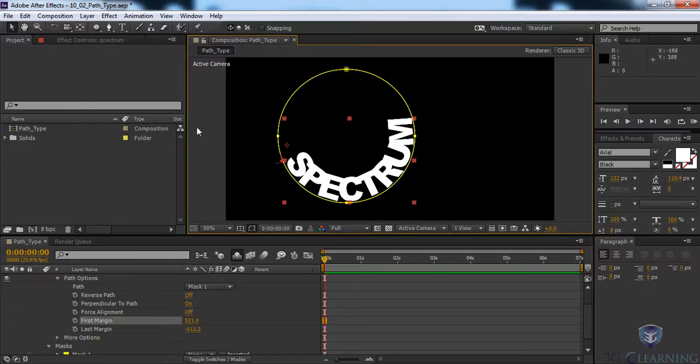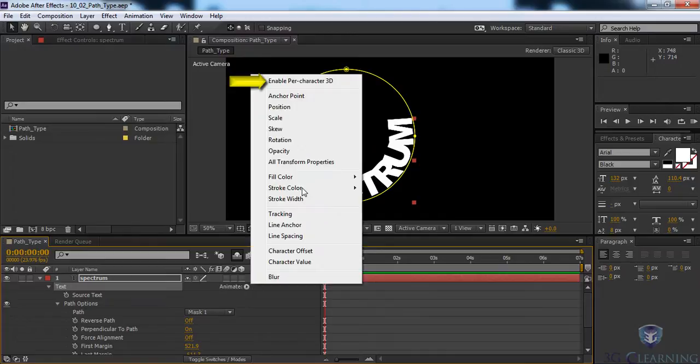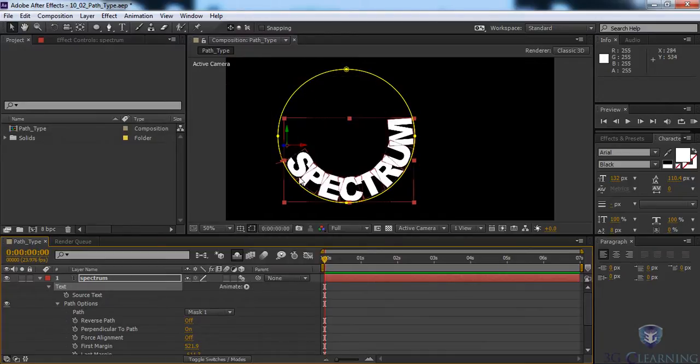Adding text to a path doesn't seem particularly exciting. Notice I could go ahead and keyframe this first margin and just have it spinning around in a circle. Where I think things start to get interesting is when we transform this text into 3D space. So let's do that. I'm going to scroll up in my timeline to get to my text options here, and under the animate flyout I want to click on that and choose enable per character 3D. With that enabled, now I have a little bounding box around each individual character of my layer.